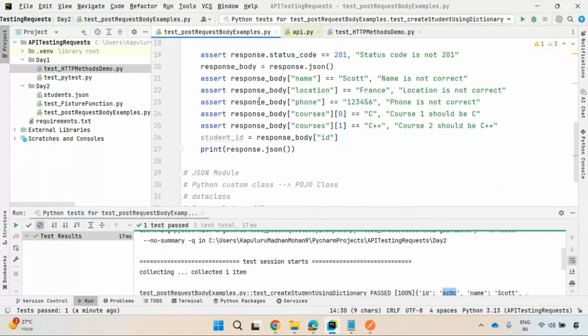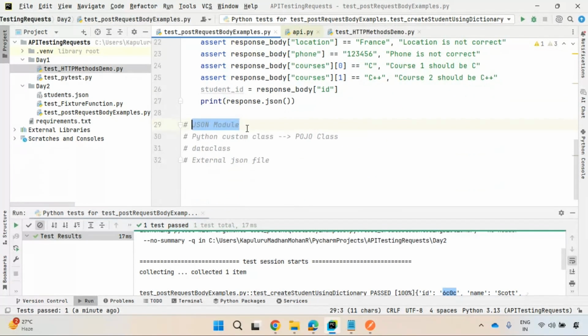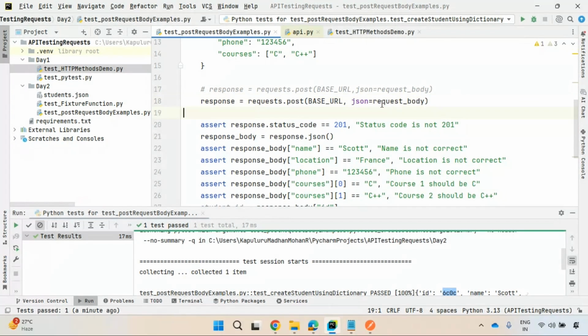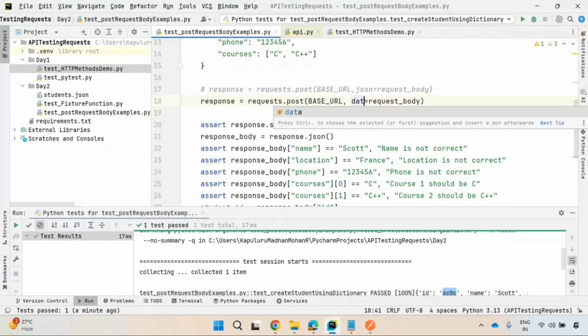Another way is by using the JSON module. Before seeing that, let me show you. You can use the data parameter also. If you use data, you need to manually ask the server to understand this. So instead of JSON, I'm going for data.